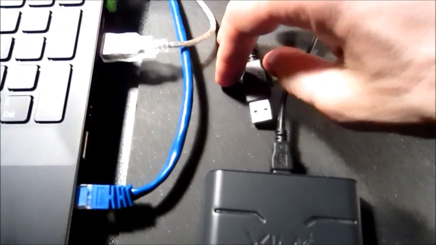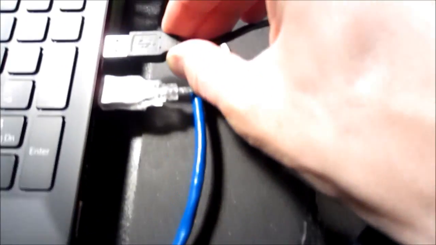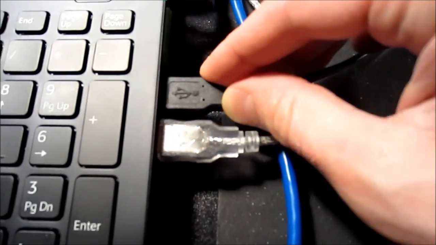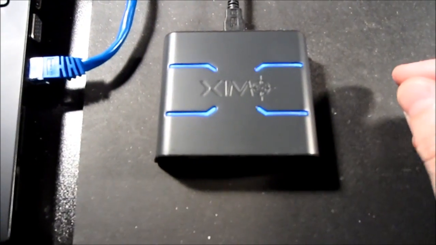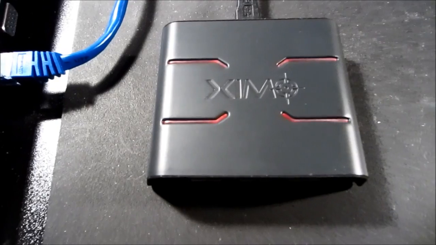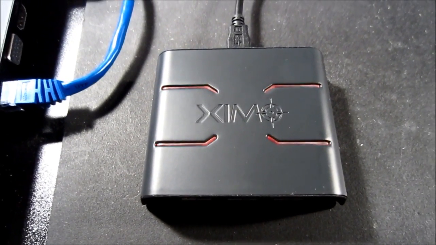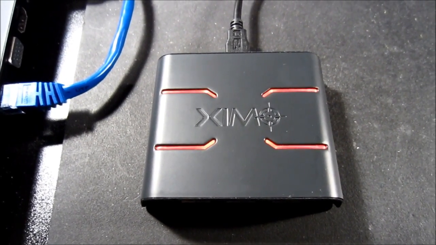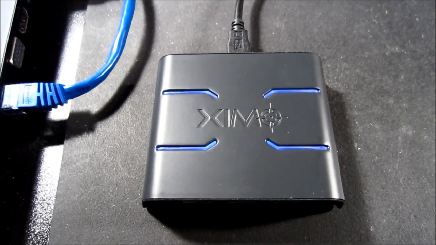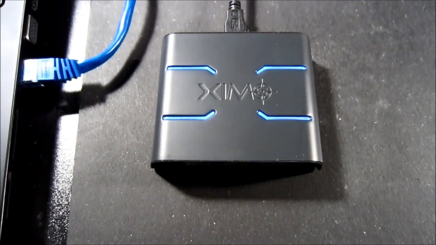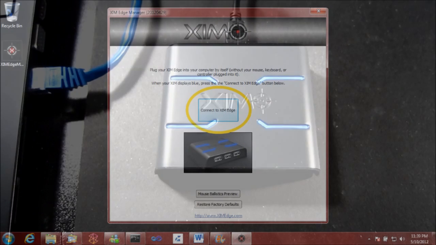Make sure there are no peripherals connected to your Edge. Then, connect your Edge to a free USB port on your PC using the supplied USB cable. Edge will start up and then enter into PC mode. You know when it's in PC mode when it displays solid blue. Do not unplug your Edge while it's entering PC mode.